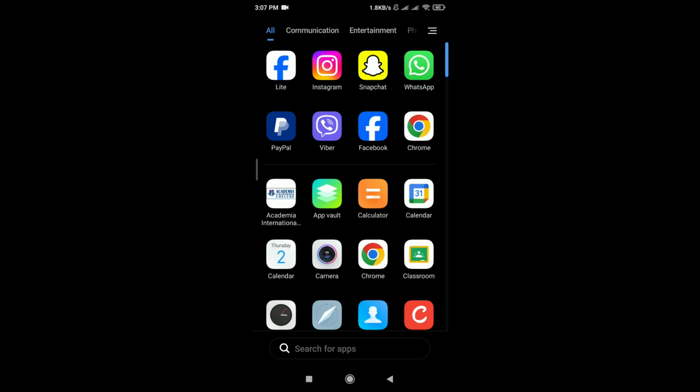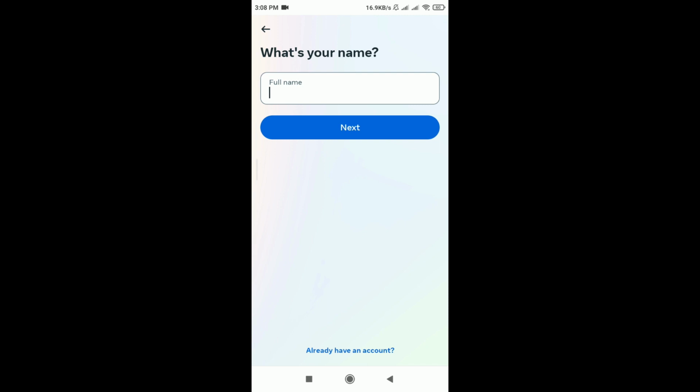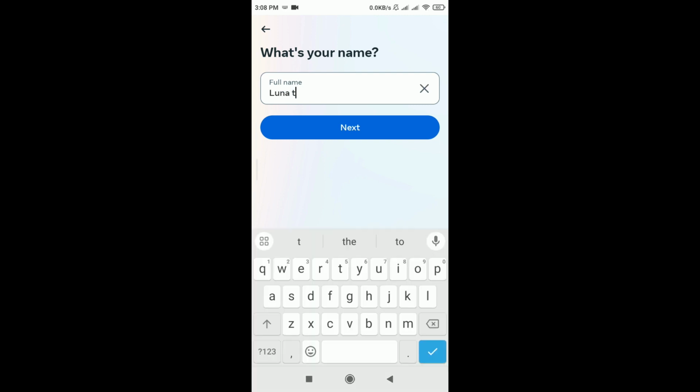Today we are going to be learning how to create a new Instagram account. First of all, open up the Instagram app. After that, tap on create a new account. Enter your name in the full name field. After that, tap on next.